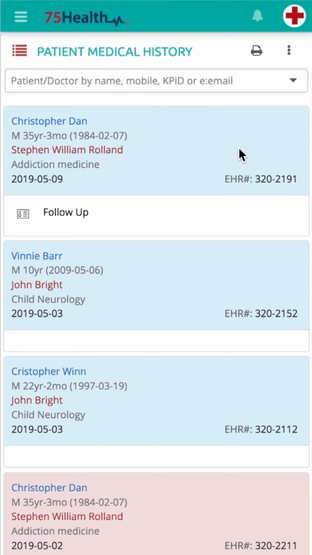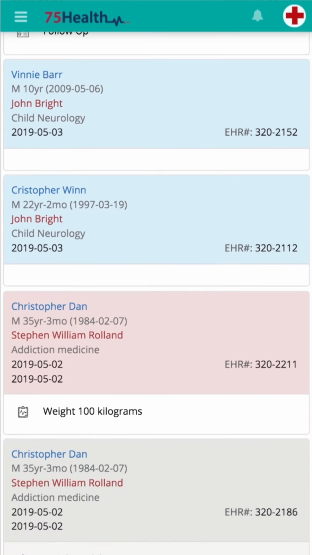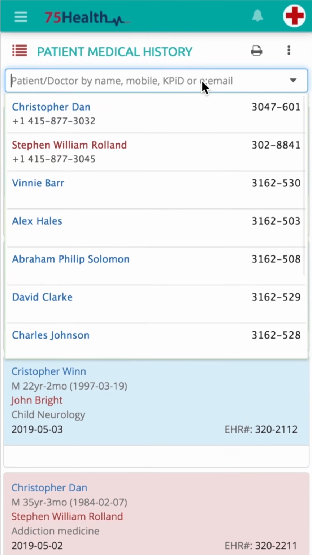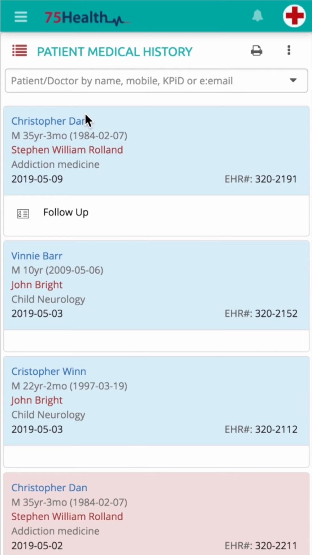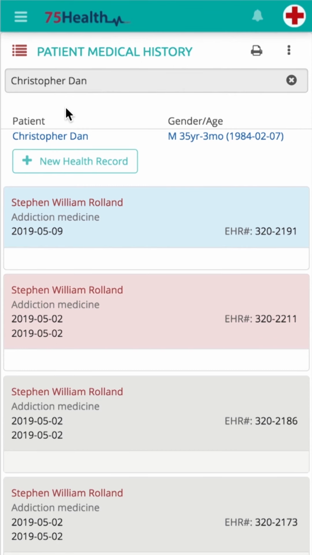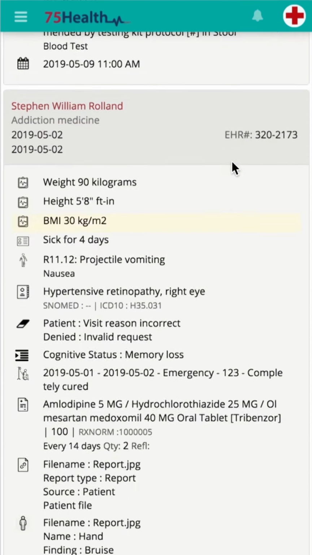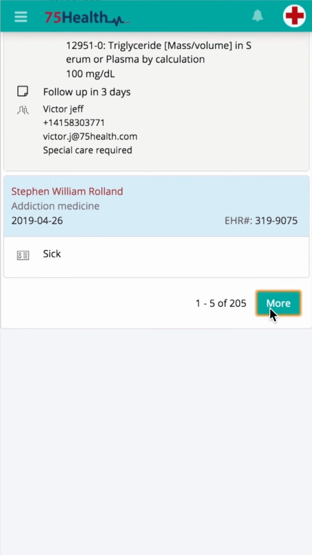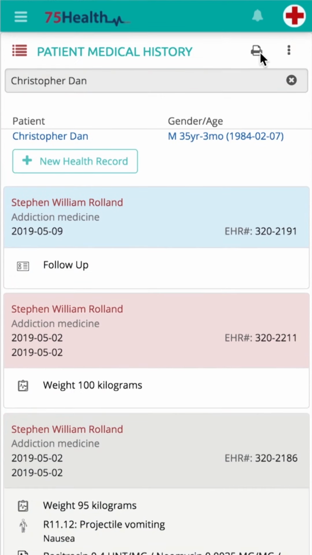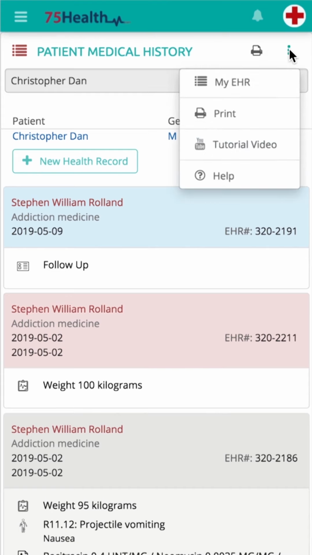You can view the complete list of health records of your patients here. This search bar can be used to search and select doctors or patient. This search bar can be used by administrators to search for hospital doctors and users and search for the health records created by them. Click on the More button to view more records. Click on the Print icon to print details, or click on the ellipsis icon for more options.